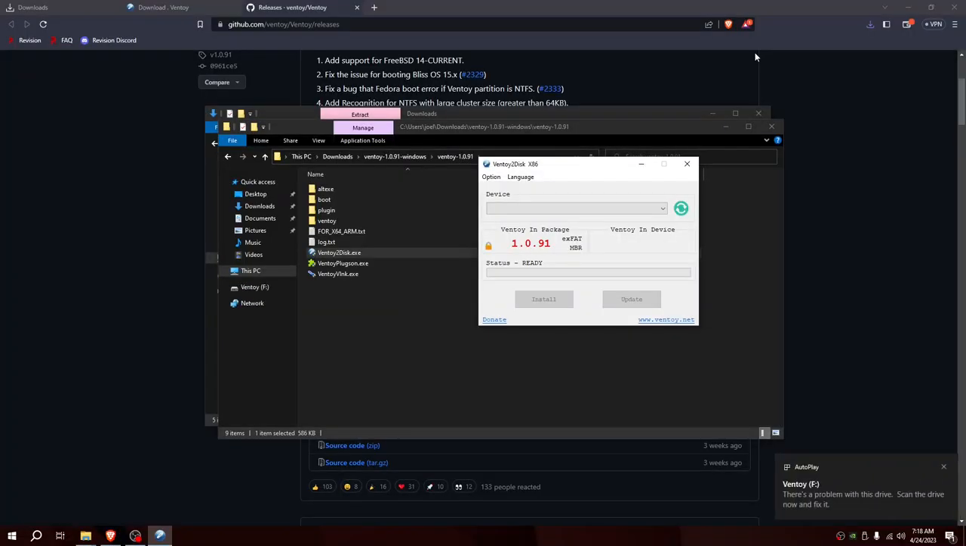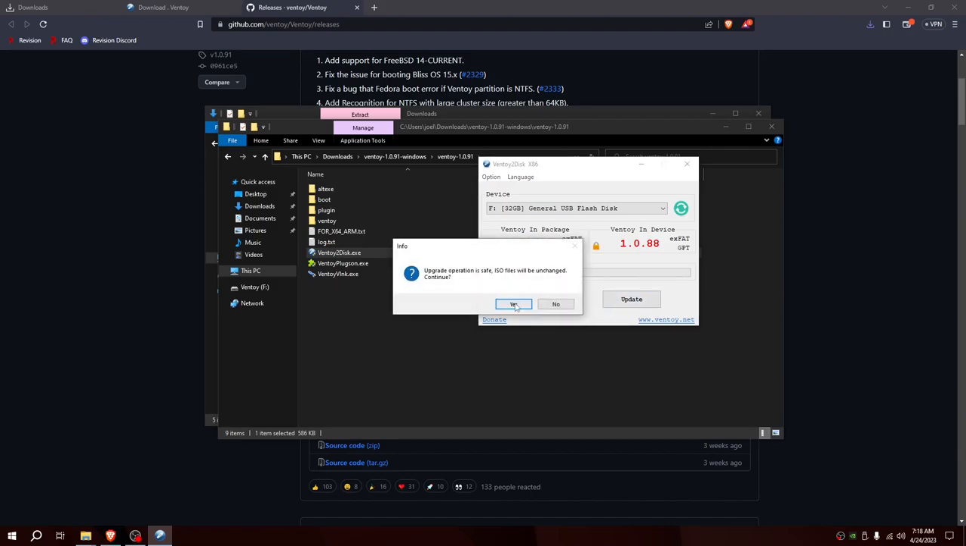As you see, mine's already installed with Ventoy. Yours most likely will not. Just go ahead, press refresh, and then you're just going to do install. That's all you got to do. I'm going to do update because mine needs to be updated. See, that didn't even take a minute.